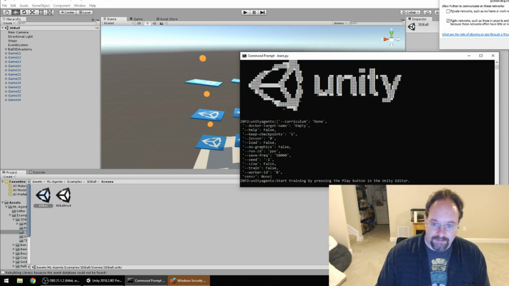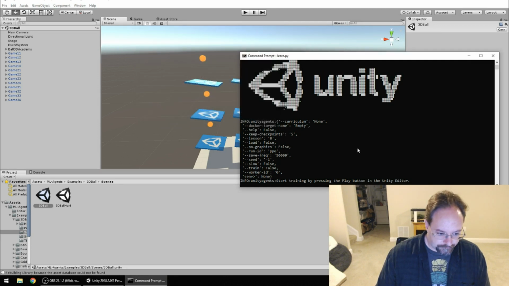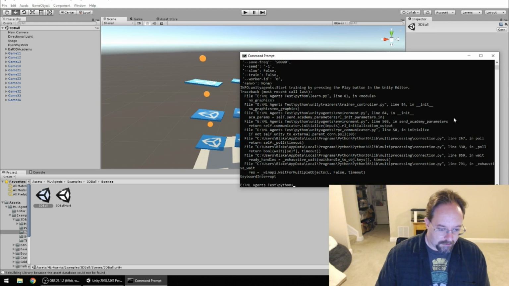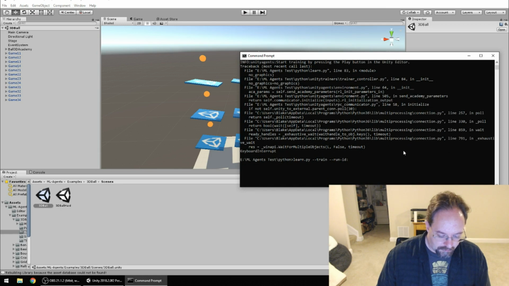Oh, so it pops up with Unity. It also has Windows Defender Firewall, and we are going to allow access. Run ID. All right, so I'm going to cancel that. Learn.py, train, run ID. And we want to just call this first test.